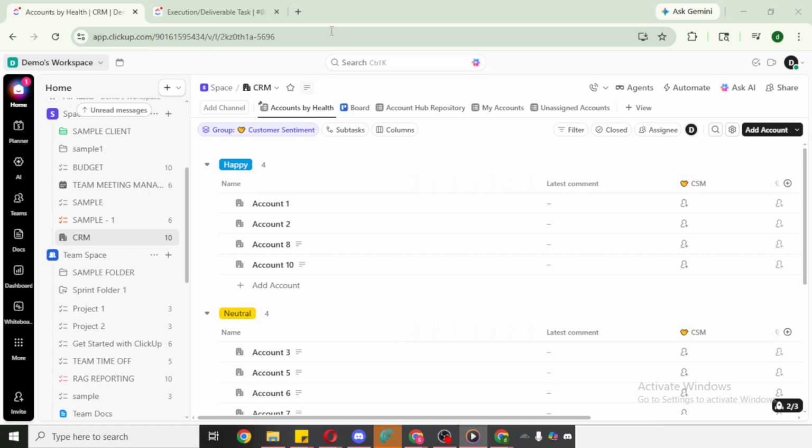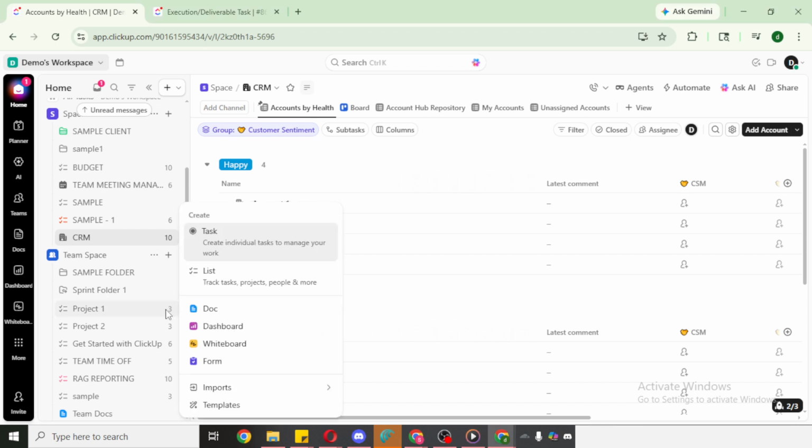Next, navigate to the specific list where you want the task to live. In ClickUp, work is organized into spaces, folders, and then lists. Head into the space and folder that makes sense for your project, and then click into the exact list that matches your goal. This helps keep your tasks organized and makes reporting and filtering much simpler down the line.